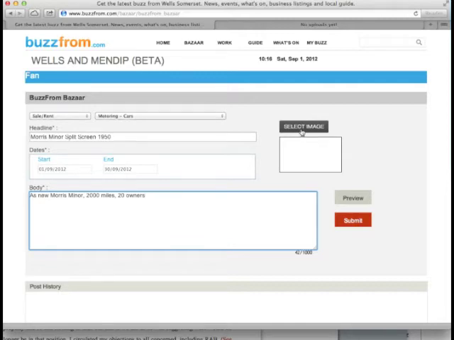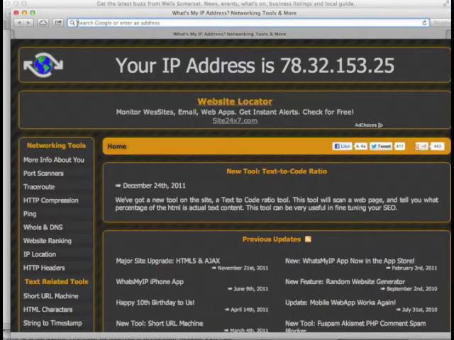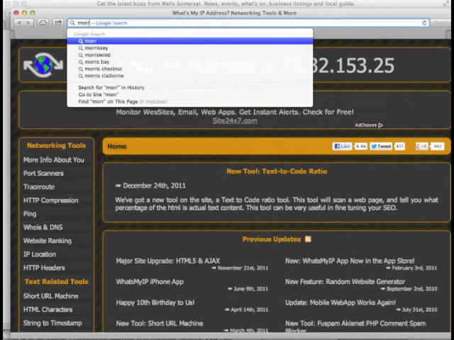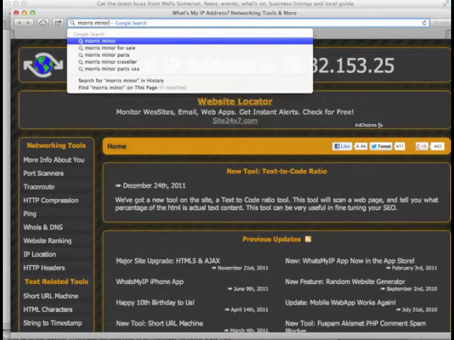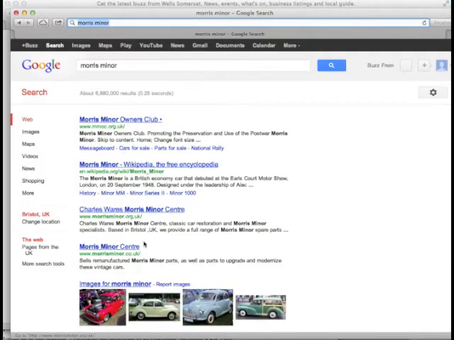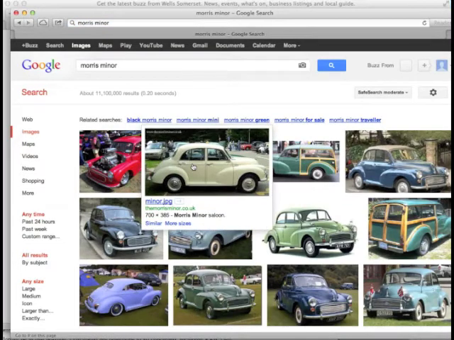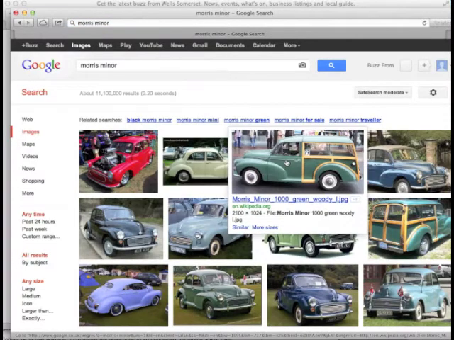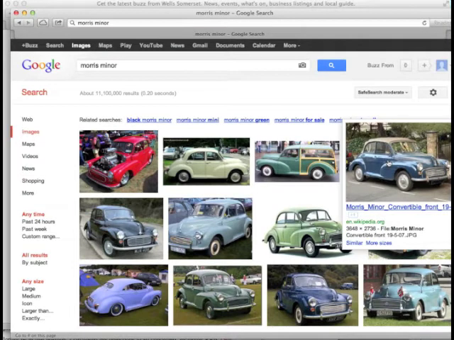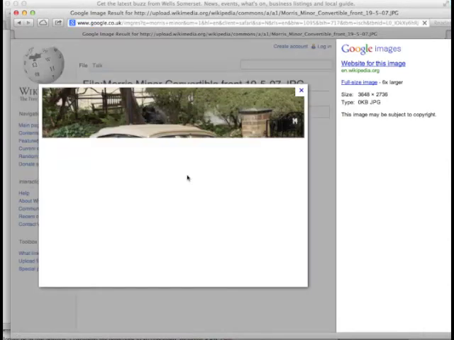So I don't happen to have an image of a Morris Minor, so I'm going to do exactly the same thing again. I'll go in here, Morris Minor, and here are some images. Click on images. Here we go. What's a good size? Let's have a look. That's a nice one. That's a very nice one, isn't it? I would quite like that. I'll take a picture of that.